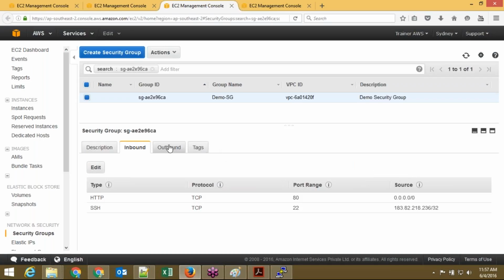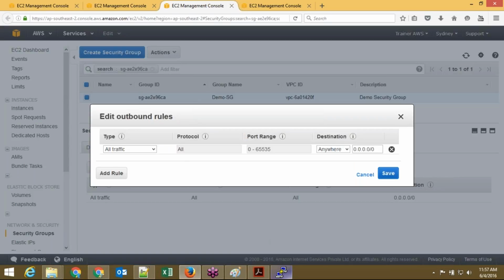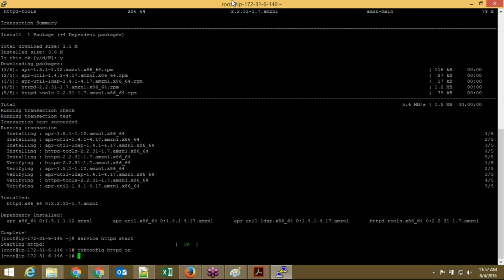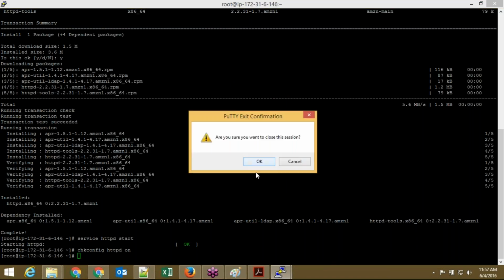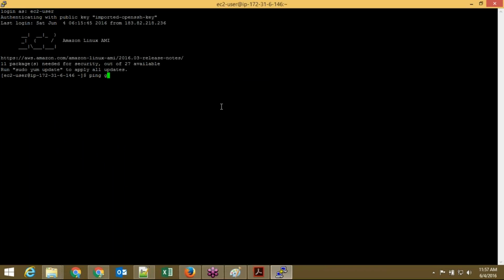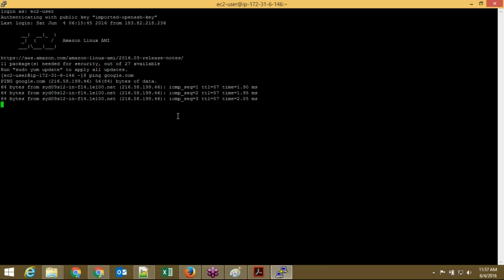So this is about the inbound rules. You can also do the same thing for outbound. Let's say we restart here and connect as ec2-user. I will try to ping google.com. So now I'm getting the response, right?